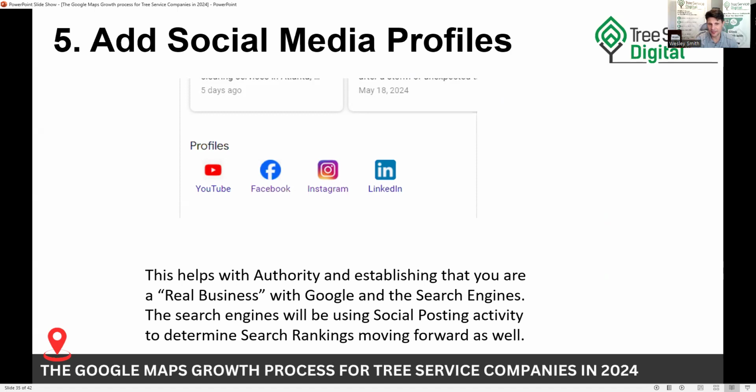And what this does is, Google put out a message a while back, and it says basically this helps with authority of your business, because if you're on all these different social platforms and you're constantly posting content there as well, more than likely you're a real business, because they're trying to get rid of spam. So more than likely you're a real business, and we can see that you guys are active and taking care of the local community. So basically it shows the search engines that you're a real business. And then they'll start using social posting activity pretty soon to determine search rankings as well.